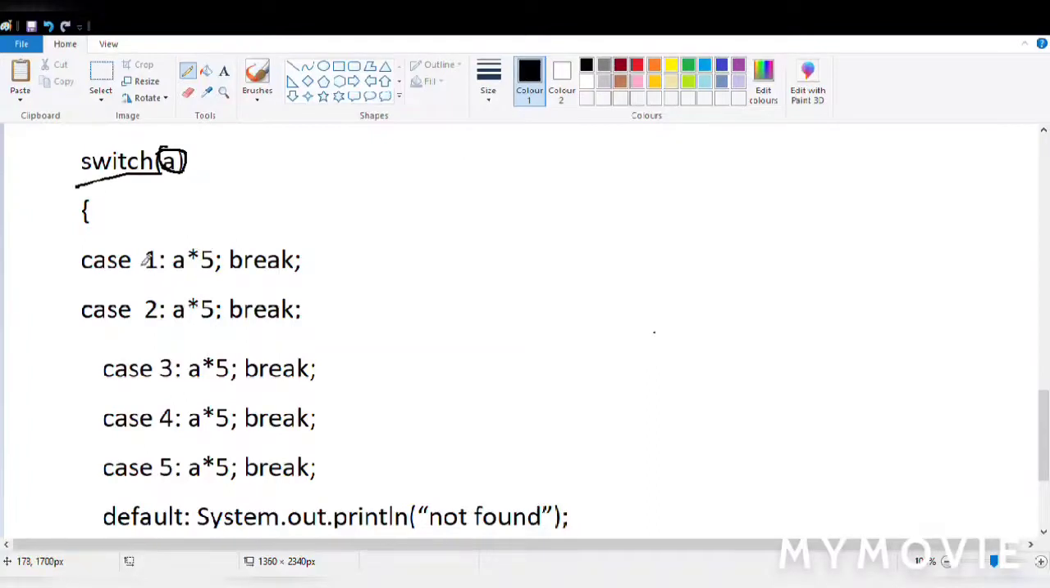Here 1 represents the number 1. Instead of 1, you can write anything, like A, B, C, any character within single quotes. But since we are talking about integer numbers, we are writing case 1. And A into 5 as he wants to multiply the number by 5, and then we have used break. That means that if A is 1, then the matching case is found, that is case 1, and then it will multiply A into 5 and then break.